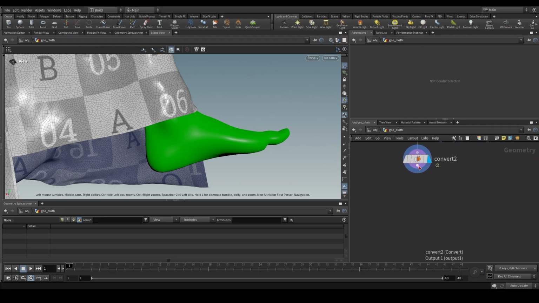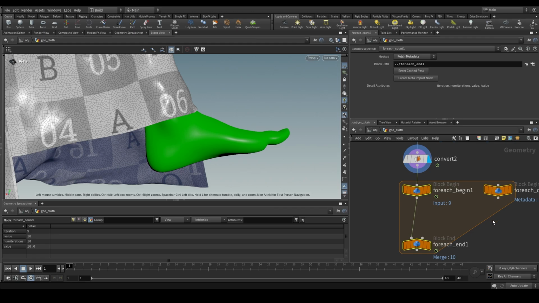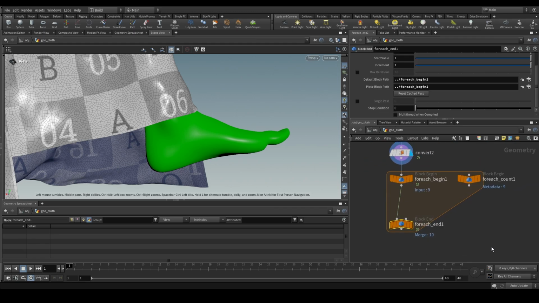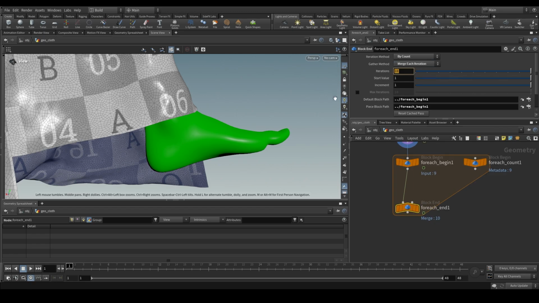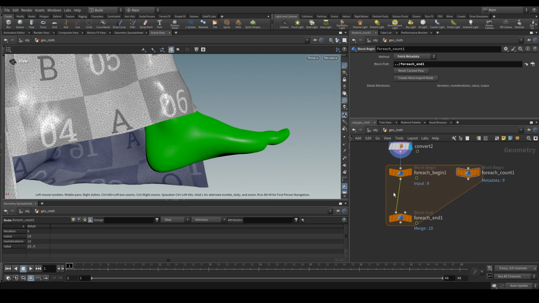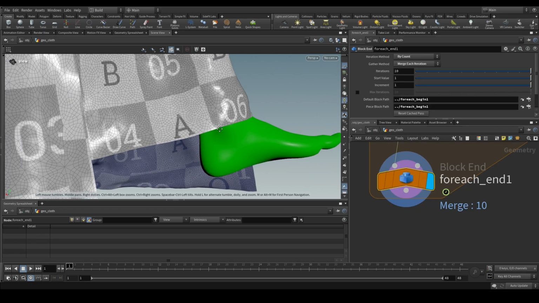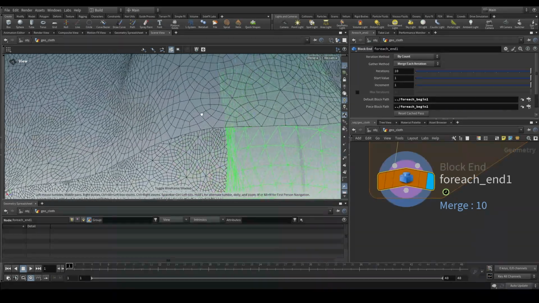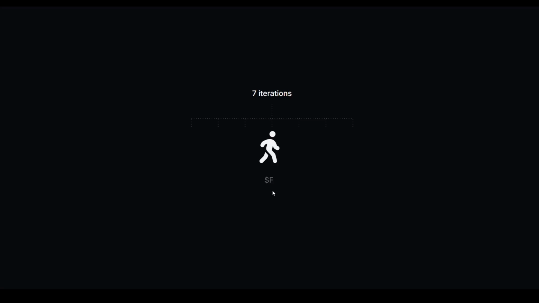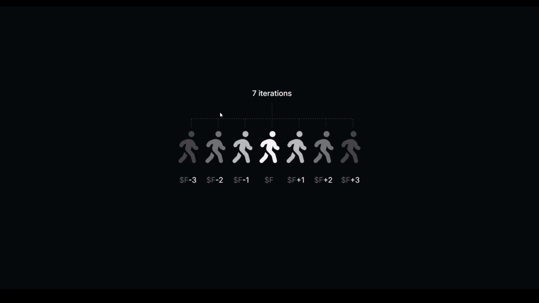Let's prepare our geometry by adding a for each number loop. By setting the gather method to merge each iteration, we'll be replicating our mesh as many times as the number of iterations. Right now, there's nothing inside the loop, so the output will simply be the geometry from the current frame duplicated 10 times. However, to provide PCA with a proper set of samples, we need to include also a few frames before and after it. This will give PCA enough information to reconstruct our geometry as accurately as possible.